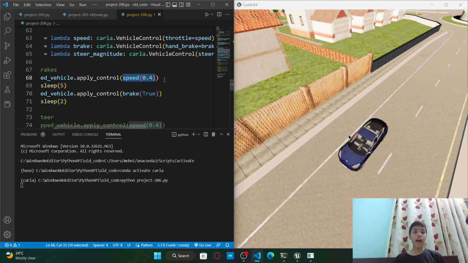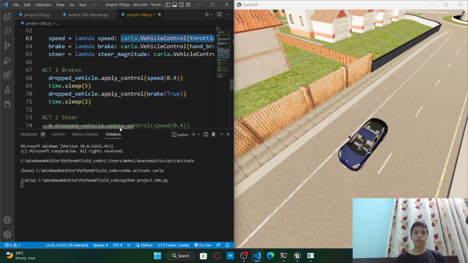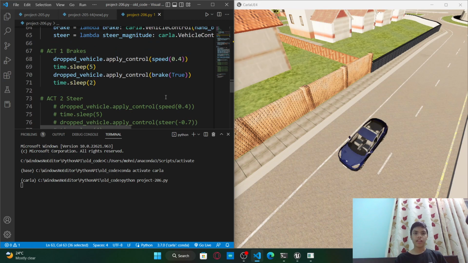But what's actually happening behind the scenes, in the C++ signature, you'll see if you get any errors here, you'll get the C++ signature. So you can see Carla dot vehicle control throttle equals 0.4. That's how it's going to interpret the whole thing. If you are not able to understand, you can rewind and see it again.